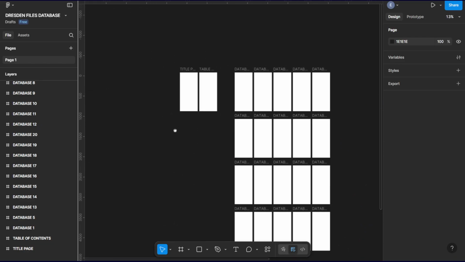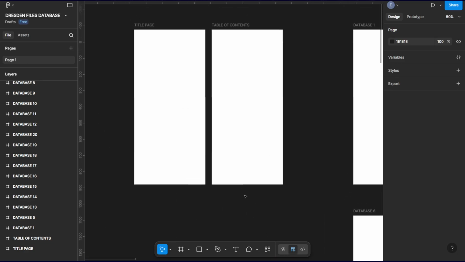Okay, so we make a title page, and so actually I need to bring in a logo that I want to use, and the Dresden Files had a short-lived TV show, and I'm going to use the logo from that. Is this a PNG? Yeah. So I'm over in another window right now, downloading that and saving it in my folder.